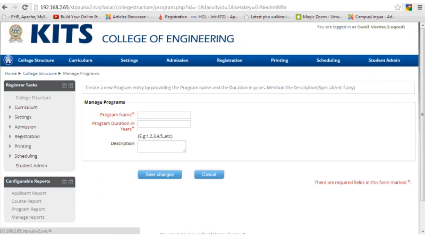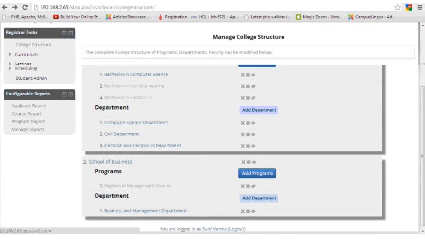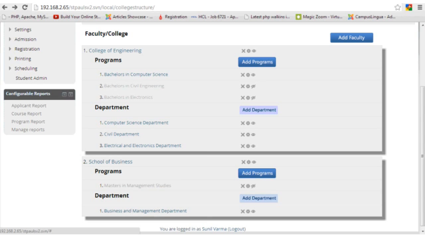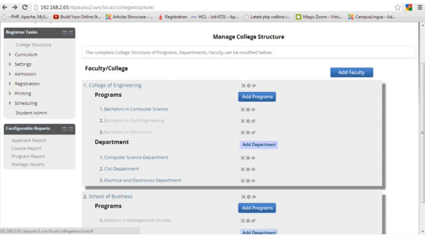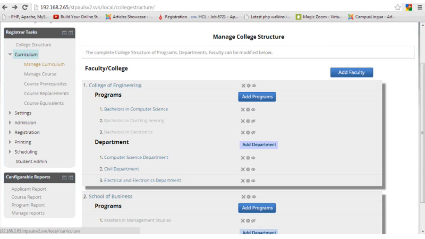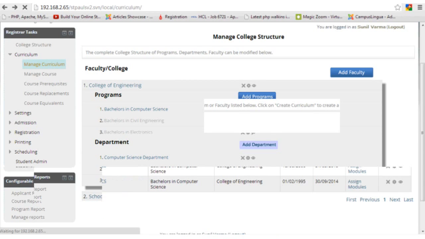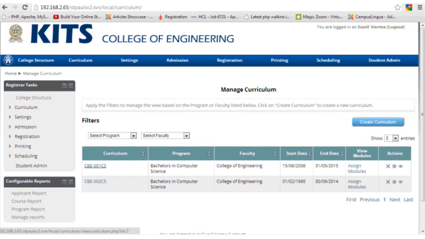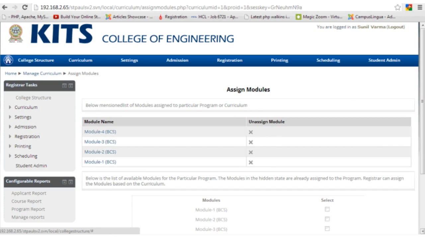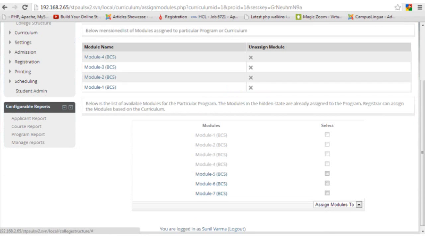And in a curriculum, these are the 2 different curriculums. I can go in and assign a new module to a particular curriculum. Right now you see these are the list of modules which are part of that curriculum. And now I can add more to that particular list. I'm adding module 5 to this particular curriculum. Module 5 is also part of that particular curriculum.